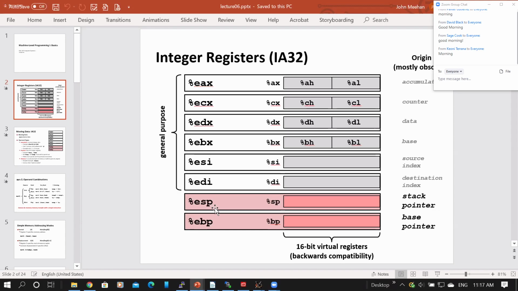So when we get to the 64-bit one, the BP will go away, and the only one that'll have any special significance that's used for a specific purpose will be the stack pointer.